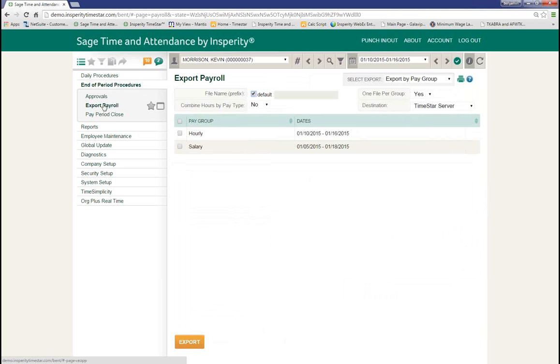The last step then is going to be exporting that payroll. So this is where we create that file we'll now upload into payroll. And we can do it many different ways. If we need to do it by pay group, so we just want to export the hourly because our salary is automatically being calculated by payroll.